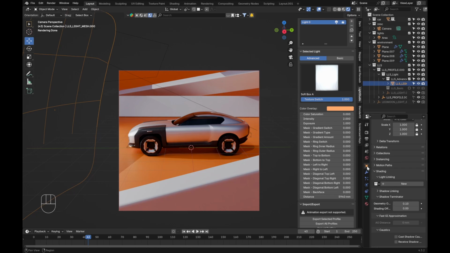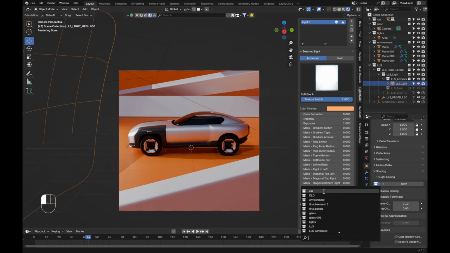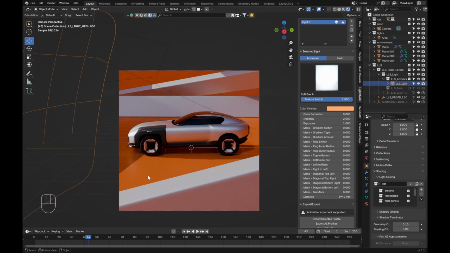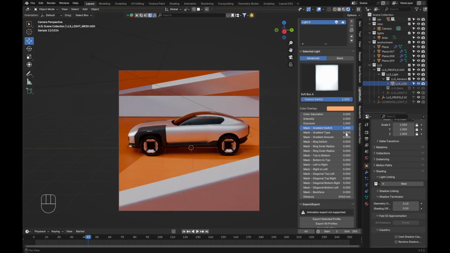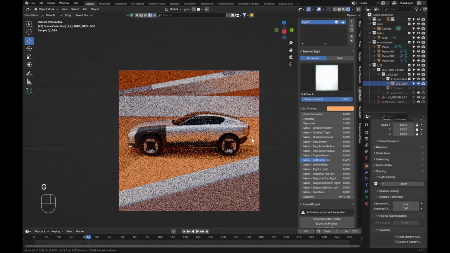So if we go over here to the object properties, the orange little square, you can go under shading, under light linking, and this is why you want it to be very organized. I can just say car, and now it only affects the car. So here I'm just looking to create some nice light for the vehicle. I would not recommend turning the light linking on as soon as you add the lamp. Play with it first, then see if you need it. Because too much light linking can look unnatural and sometimes not look that good.